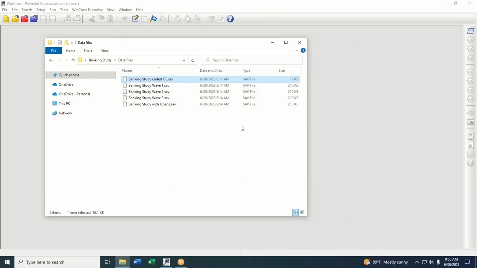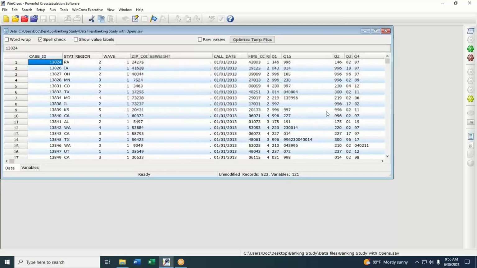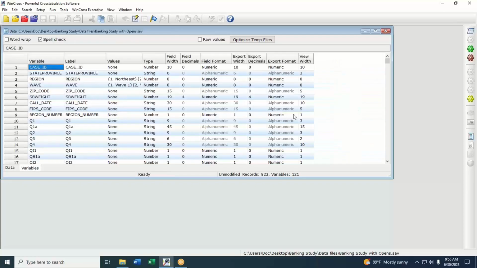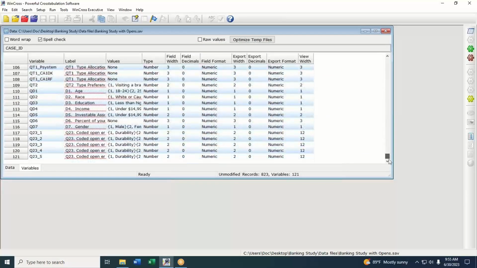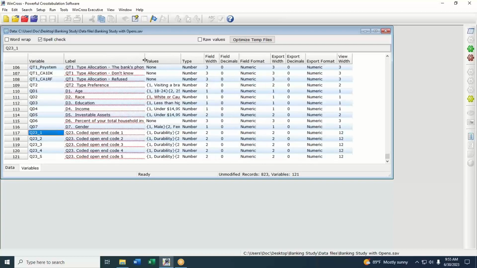And now back in WinCross, I'm going to open up our new data file. So I have our baking study with opens. You can drag and drop into WinCross or use the browse menu. You can see our data file here. I go to my variables tab. I'll scroll down to the very bottom. We have our final data file, and at the very bottom we have our open ends that were merged in at the bottom here. Question 23_1 through _5. These are the open ends that were in the second data file, and they are now merged in with our primary data file.